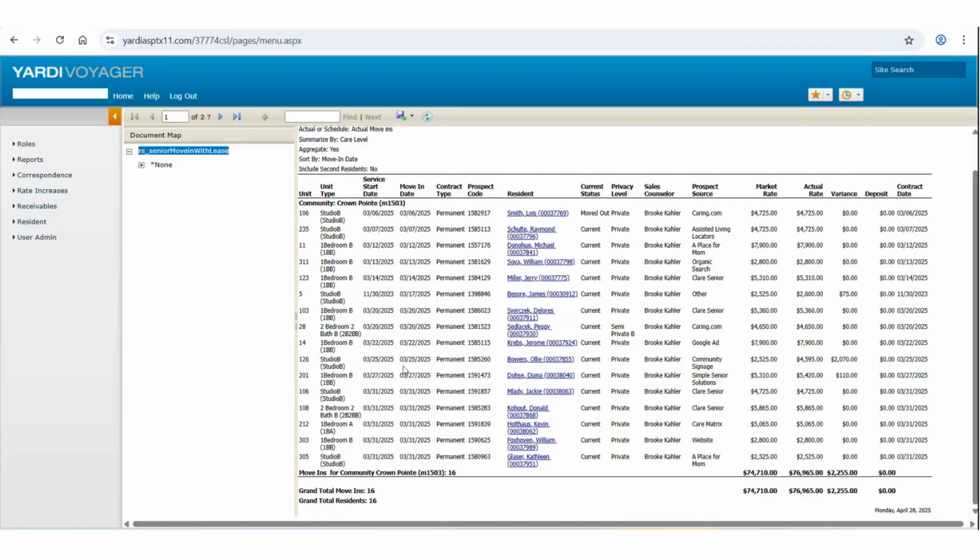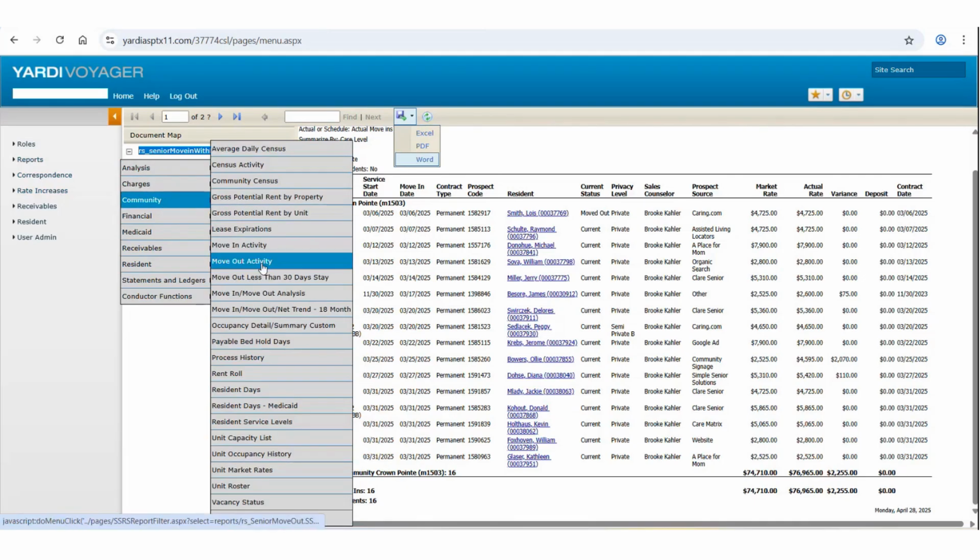Pretty much for any report that you're going to pull in here, you can go up to this floppy disk here and you can export to Excel, PDF, Word if you want to print or review in a different format. Now we're going to go back over to reports. And we're going to do the same thing for move out activity.